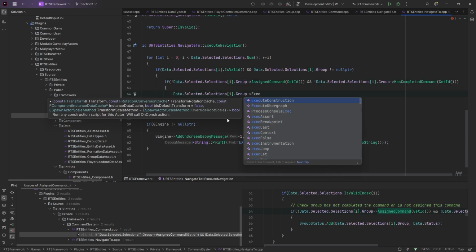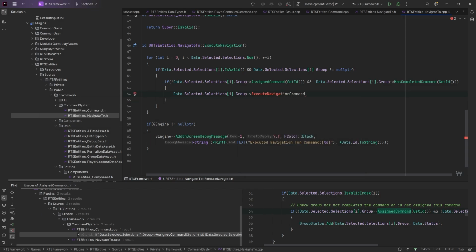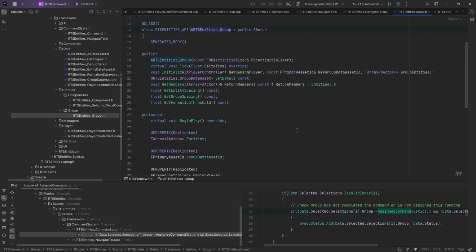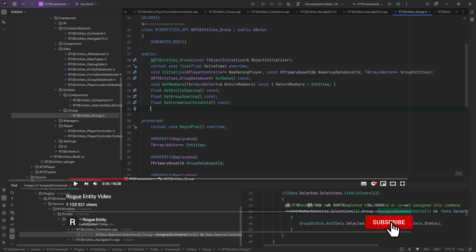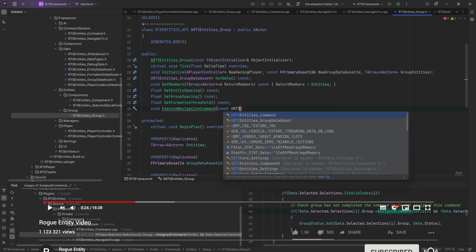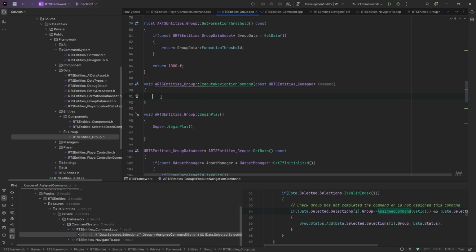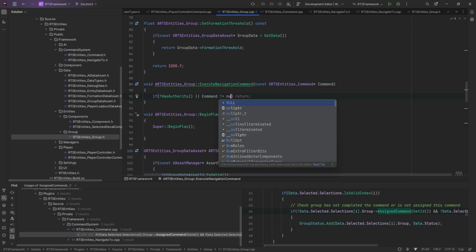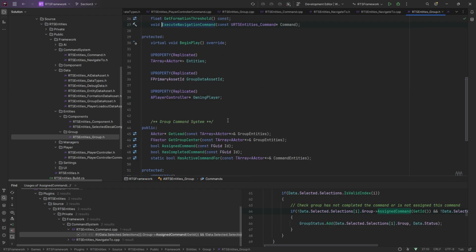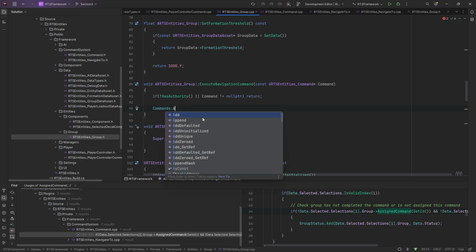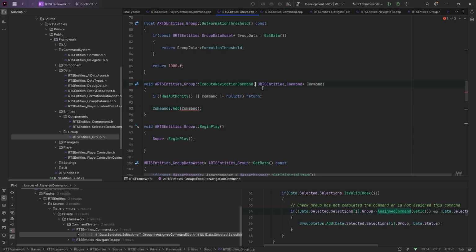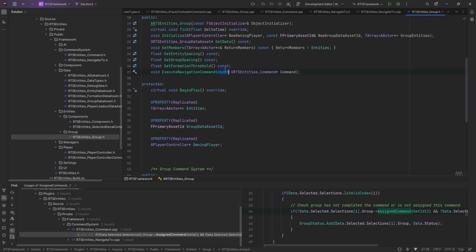I'm going to call this execute navigation. I'm just going to pass the actual command, the whole thing. Let's go to our group. And this, we're passing a command. By the time we get to the group, we should still be on the server, so we're just going to check that we have authority still. Also, here we'll check that the command is not null. Now, we want to add to our commands list here. I think that's because I made it const. Yeah, let's just leave that as not const. We're not RPCing it anyway, so we'll be fine.